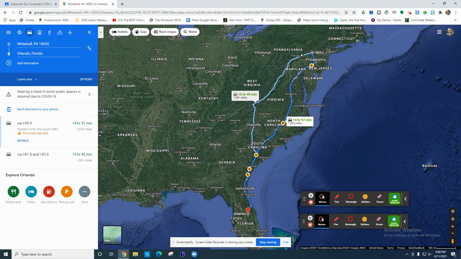It'll show me a map with different routes to get there. And on the left side here, it'll tell me how long it takes for each route. So it shows me 2 over here. If I go this way, it takes 14 hours and 57 minutes, and then there's how many miles I'll be going. If I go this way, 15 hours and 45 minutes.